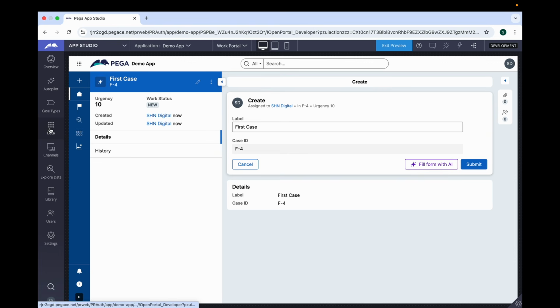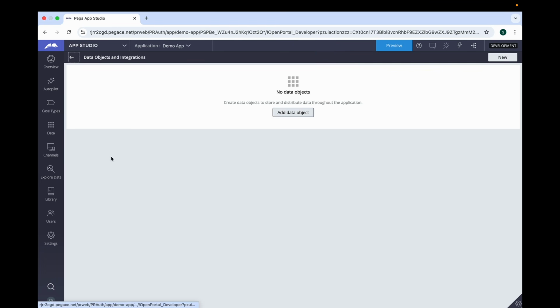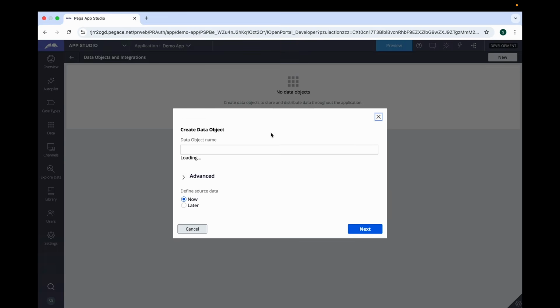So what we will do, let me go back to the case type. I will be creating our first data type, collect user details. Okay. Now, again, it's saying AI suggestion. What are all the options I can give? And I will just define the data source now.